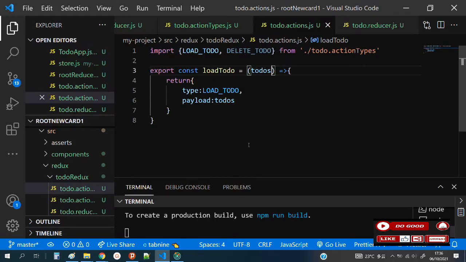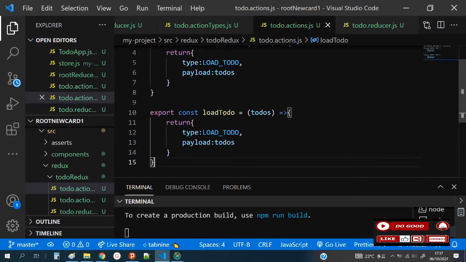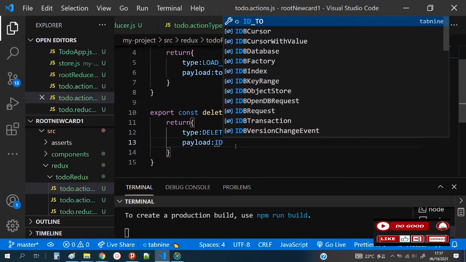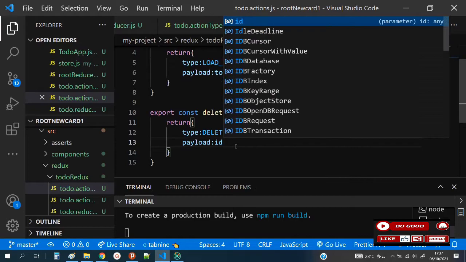Good. So how about the delete to do? The same thing we copy. Good. Then do the changes. Then this is going to be delete to do. So delete to do, this is going to be ID here. Okay. Delete to do, and the payload is going to be ID. Good. So that is that.